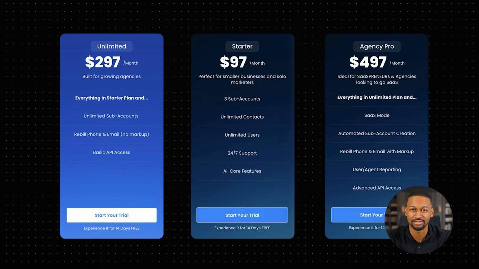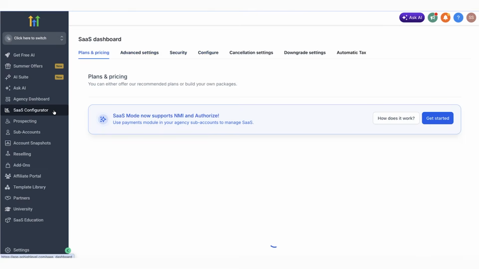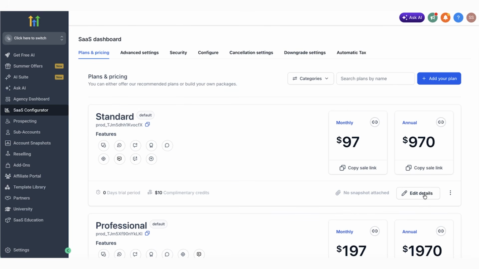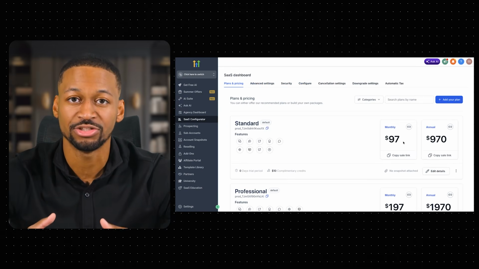And the third plan is the one we personally use, which is Agency Pro at $497 a month. This is the software plan that lets you rebrand GoHighLevel and resell it as your own software at whatever price you want. Let me show you my software configurator real quick. Right here, I've got a plan built where people pay me directly every month for software access, and HighLevel handles the billing automatically. That's a whole business model by itself. But if you're a beginner, you probably don't need to start there.